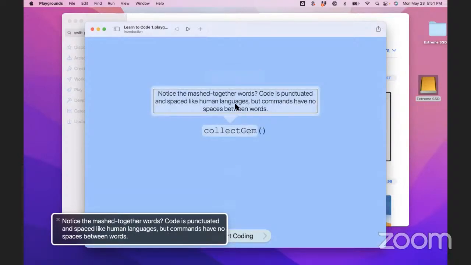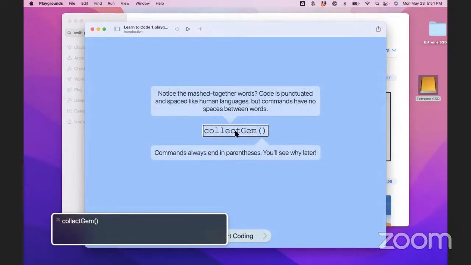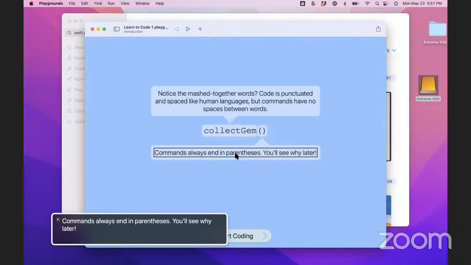Next button. Notice the match together words. Code is punctuated and spaced like human languages, but commands have no spaces between words. Collect gem. Yep, so now it's another one of those commands. Keep going. Commands always end in parentheses. You'll see why later. Previous button. Start coding button.